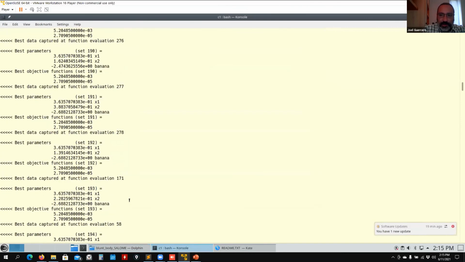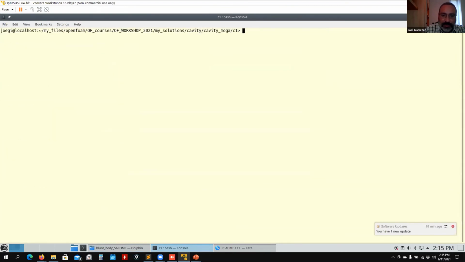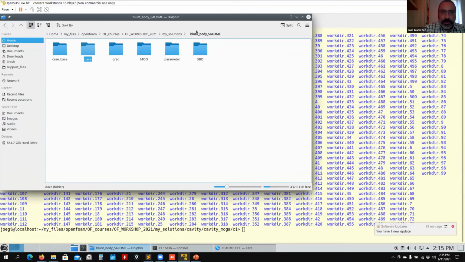Dakota is a nice tool. It has some problems. I'm not going to comment on that because to run it uses ports, no? And sometimes those ports are busy and then it will get stalled. I'm not going to comment on that, but I would like to move to the last case.